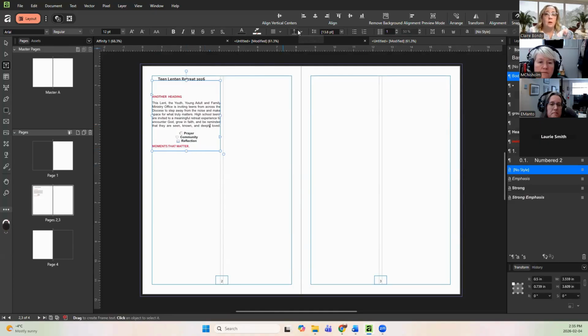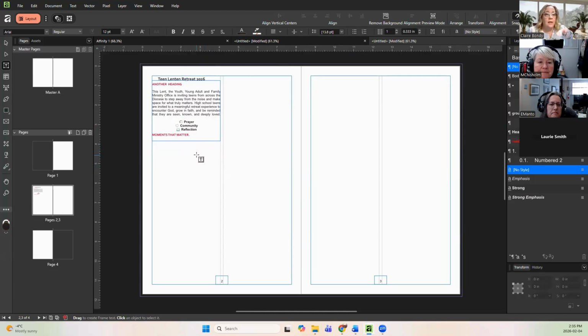Oh, now I've got it at the bottom. I don't want it at the bottom. I want it centered. Okay. So if I move this box up, that's what we've got there.